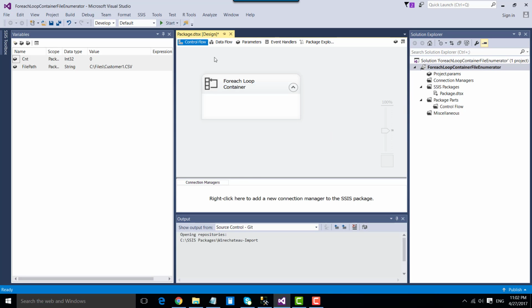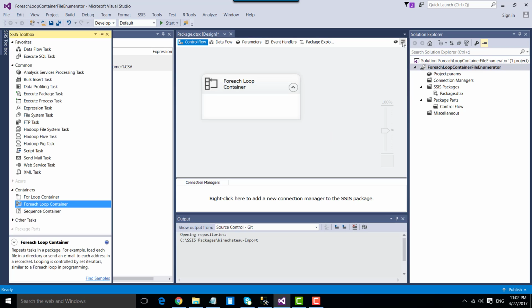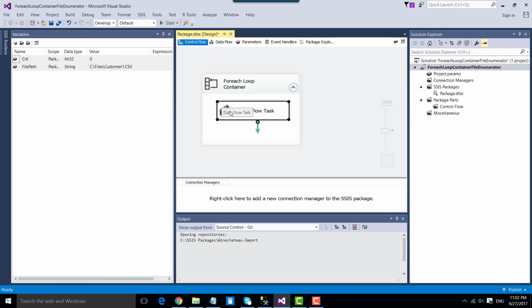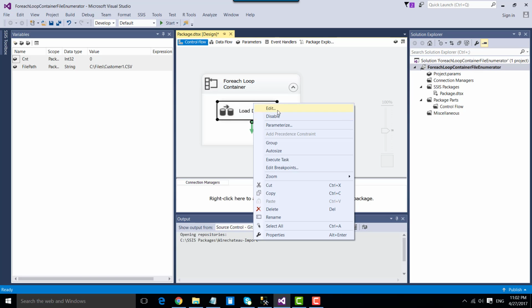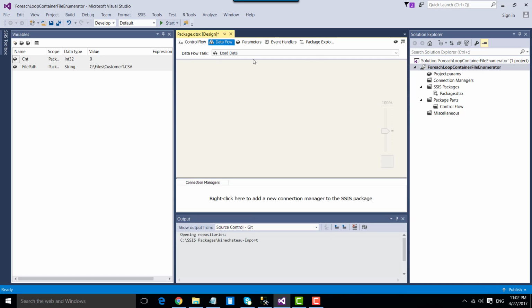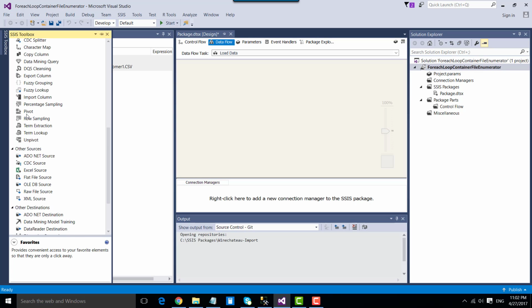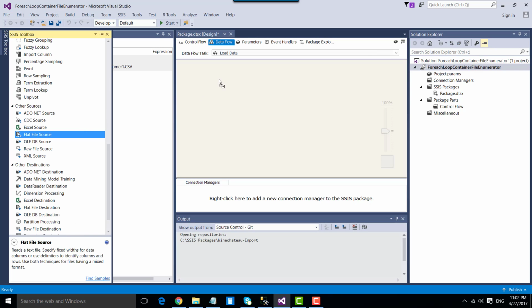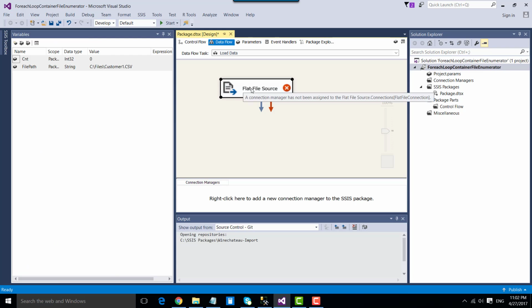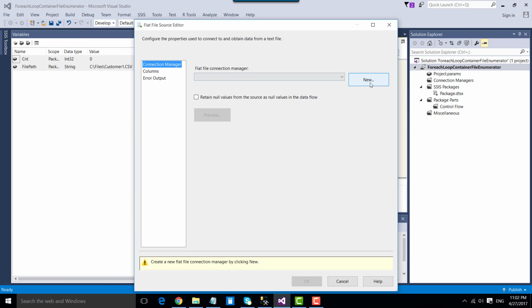First of all, as we are going to read data from a flat file and insert data to a SQL Server table, just drag and drop the data flow task. Rename the data flow task as load data, and then modify it. As we are going to read data from a flat file, just drag and drop the flat file source and configure it. Double click and configure it.